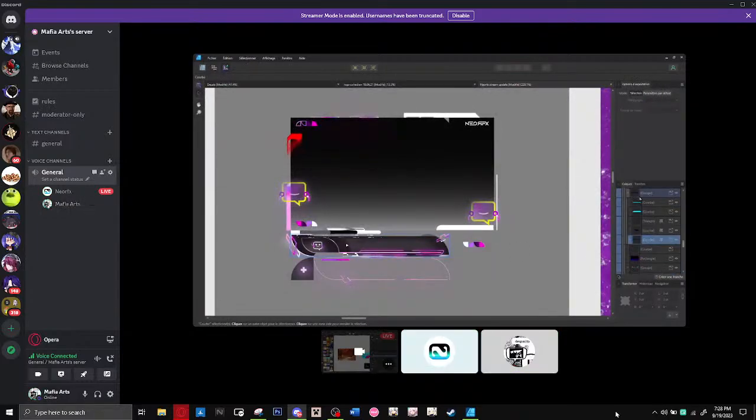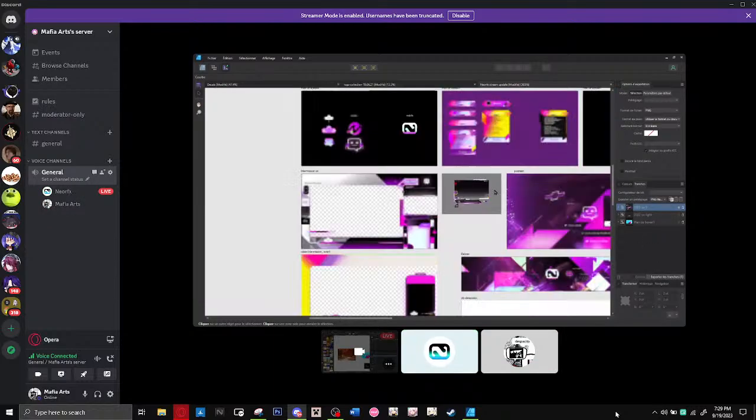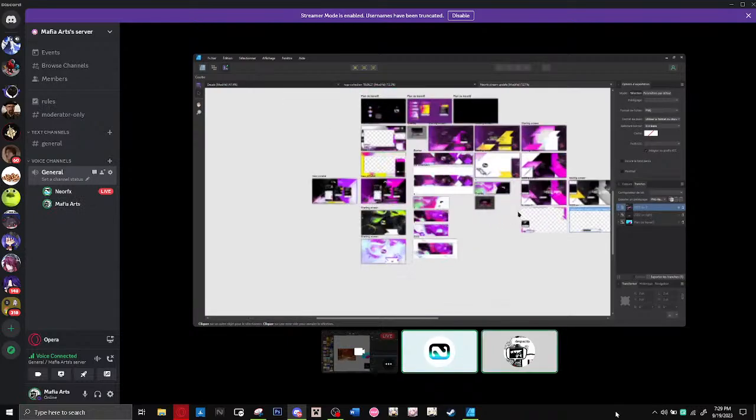So let's suppose this is what I'm exporting. When nothing is selected, all of them are not selected, so the entire composition is selected. If I export, it's going to export absolutely everything that I have here, you see.